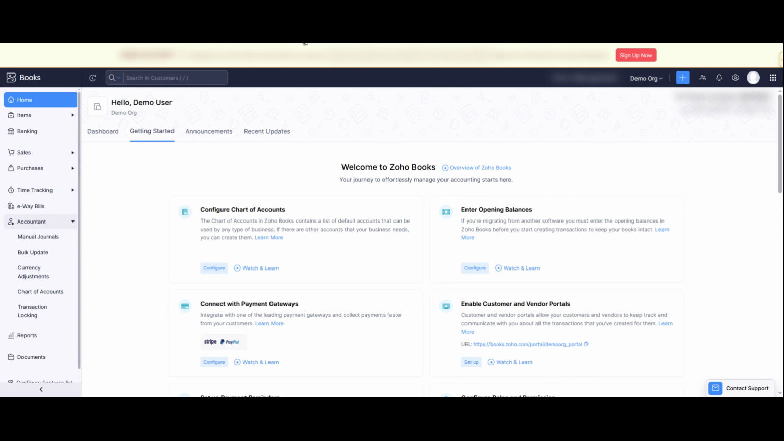So in the next few minutes, I'll walk you through the entire process, from navigating to the credit notes section, creating a new credit note, filling in the correct customer and item details, and saving it properly so it reflects in your books.